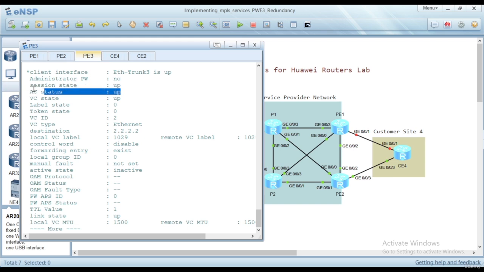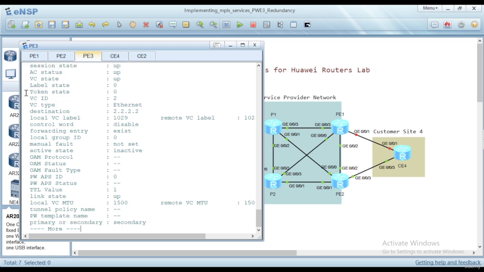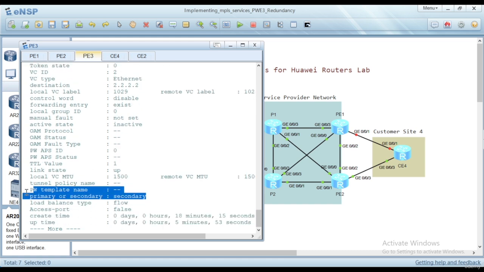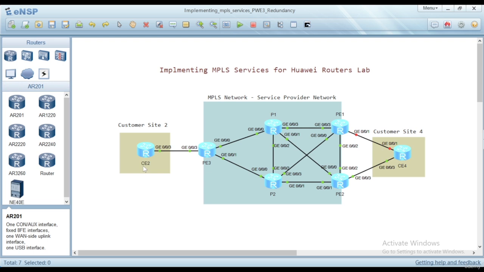It's also up because it can reach PE2 normally, and the AC status is up as well. Its mode is secondary, so it's not used because this is the secondary VC and the primary VC is PE1. Now, if CE2 wants to send traffic to CE4, it will send its traffic to PE3, then PE3 will use the primary VC, which is PE1.